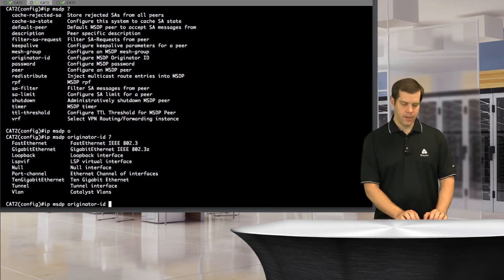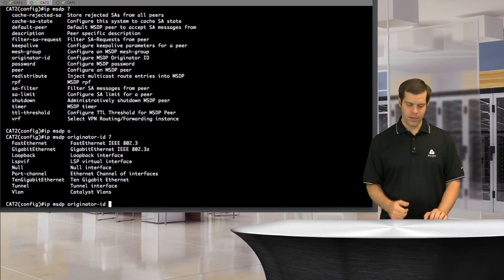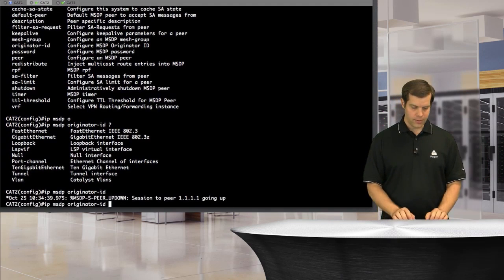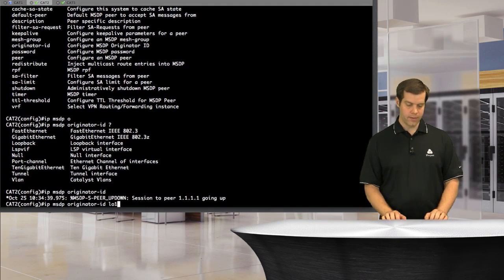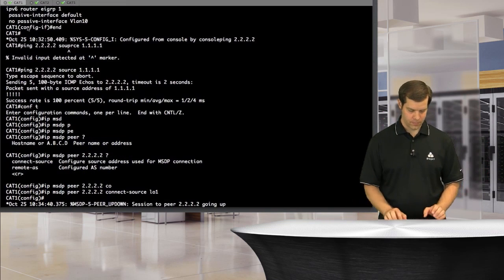And this just needs to be unique. I think this is similar to a router ID in our routing protocols, and we just want to make sure that we have a unique originator ID. Since we have shared IP addresses, we just don't want that shared IP address to be it. So just specify the loopback 1 interface, which is unique. And it looks like my peering is up. We'll do this on both sides here.